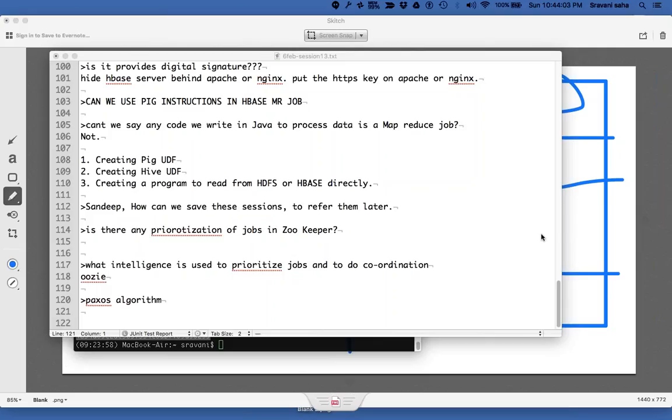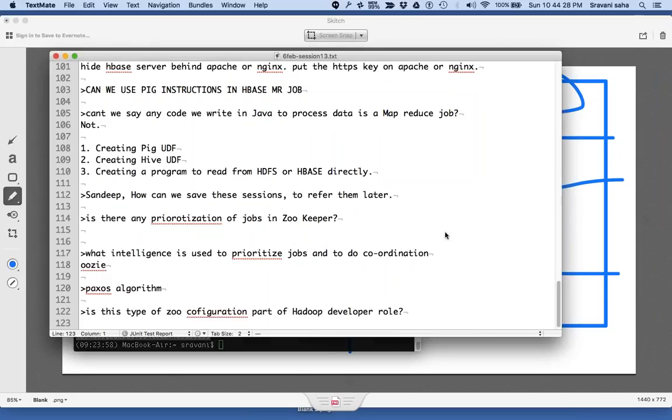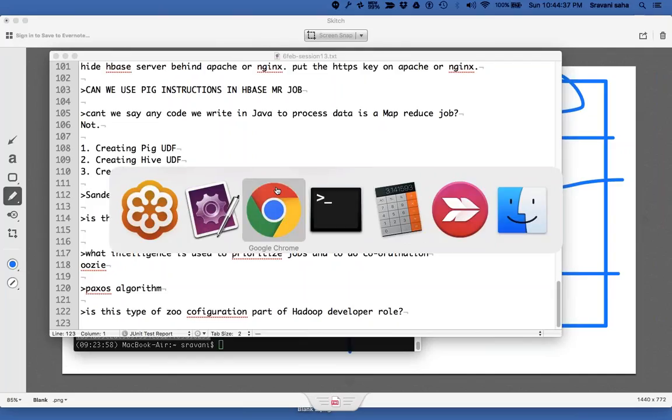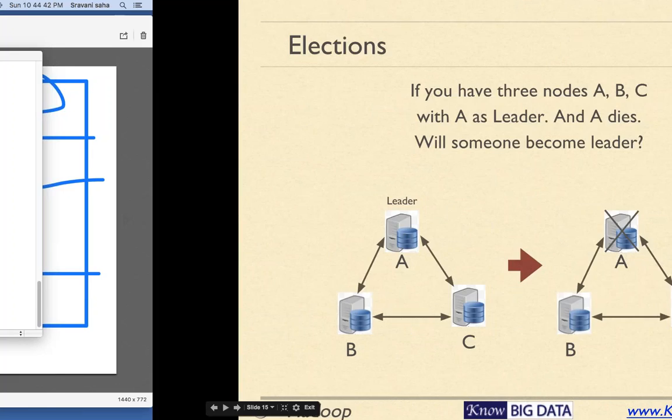Sukhvinder is saying that we should tell this story to the people who are not following the leader. And Prabhu is asking, is this type of Zookeeper configuration part of the Hadoop developer role? Yes, we should know this. This is a very important aspect, because any big data developer is supposed to know this Paxos algorithm, because people might ask you these kinds of voting questions, and it actually takes a bit of time to think.